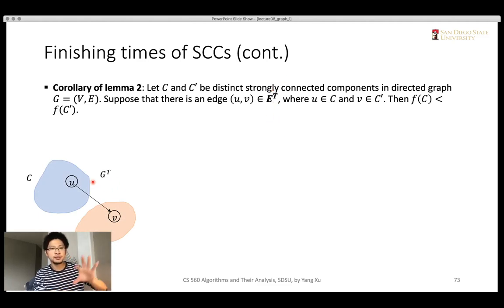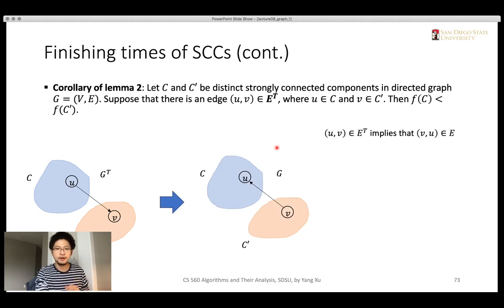So suppose there's an edge from U to V in the transpose of the graph, okay? Because U and V are in the transpose, the edge from V to U is in the original graph, okay? Then according to lemma 2, the finishing time of C prime should be greater than f(C), okay? So this corollary of lemma 2 is basically the same thing as lemma 2.